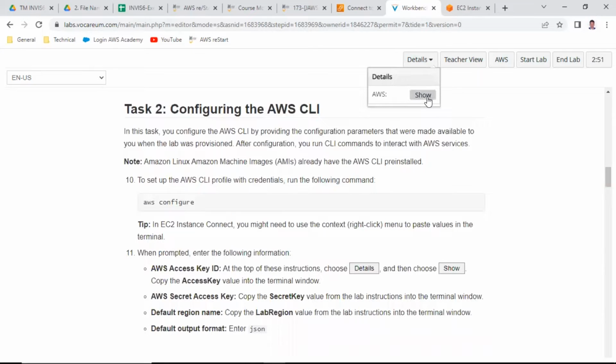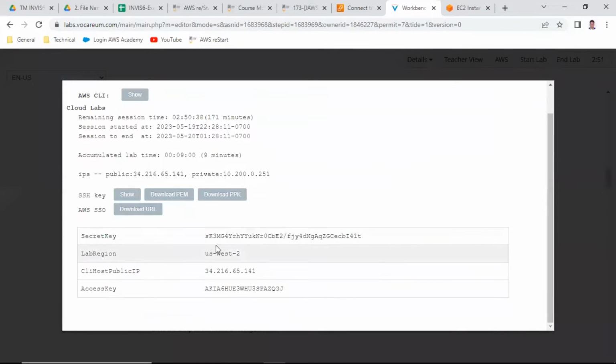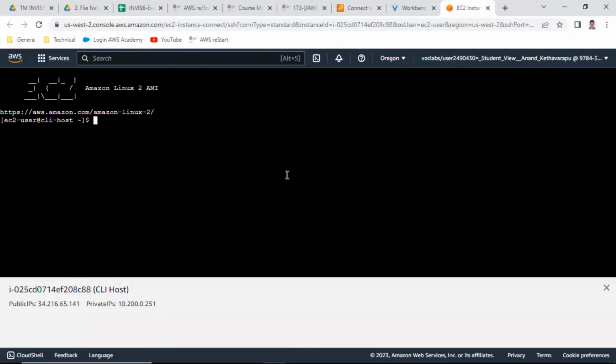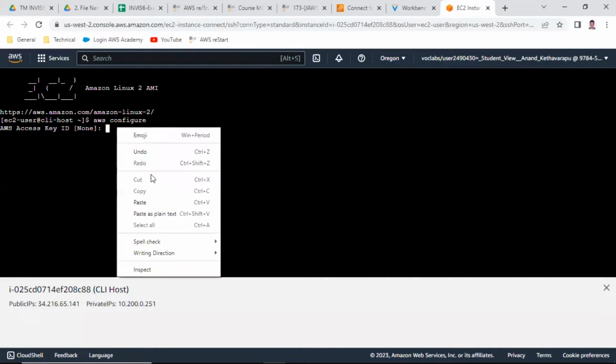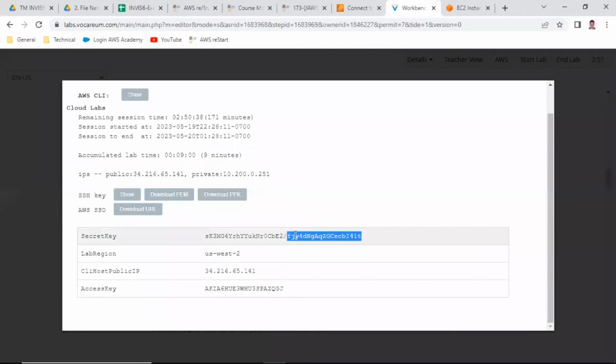You need to run AWS configure. So how do you do it? Your access key and secret access key are available here. See this one. AWS configure. You know that previously we did this one. It is asking for the access key, just paste it. Then it is asking for the secret access key. This is the one. Ensure that you are copying well.